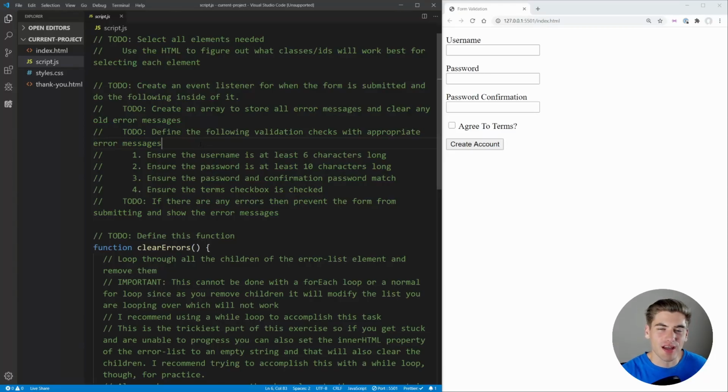So I hope you've had a chance to actually go through and execute all of this code yourself and create this validation. And in this video, I'm just going to show you what I would do. If your code looks different, as long as it works, that's all that matters, because there's tons of different ways to write the same code.